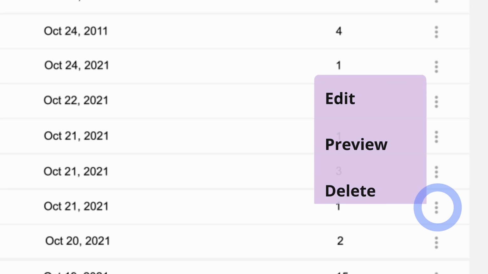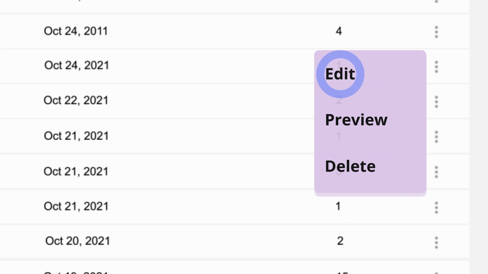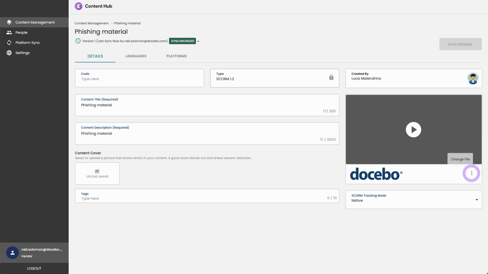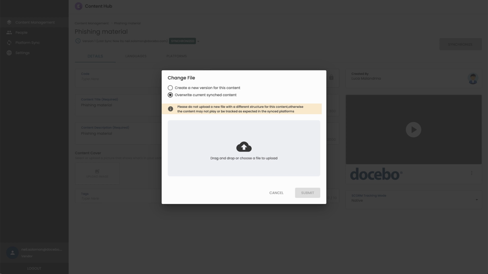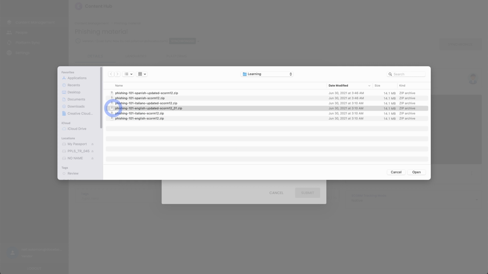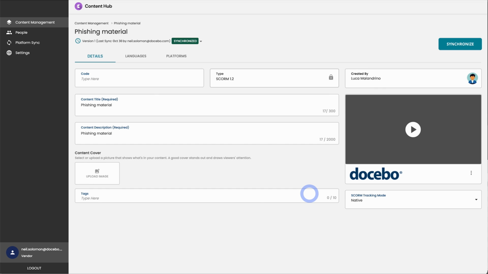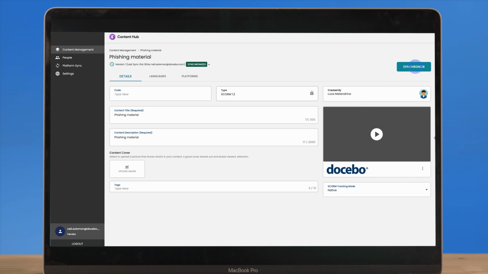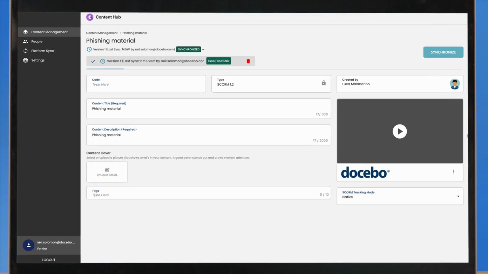Through its powerful synchronization and version control engine, you no longer have to worry about who has access to the latest version of a specific piece of content. Docebo Content Hub keeps track of all that for you and automatically synchronizes any updates you make over time, saving you all that repetitive work.